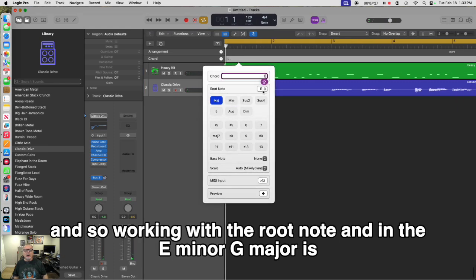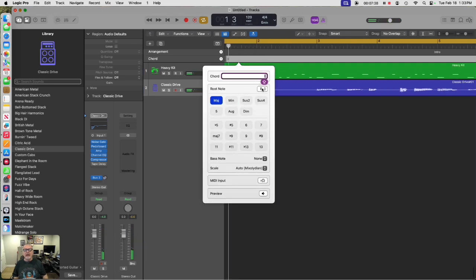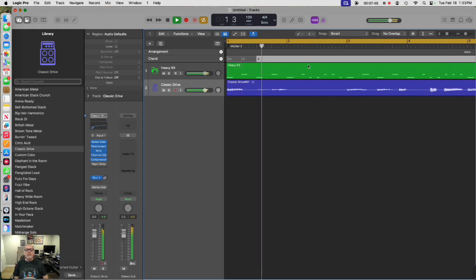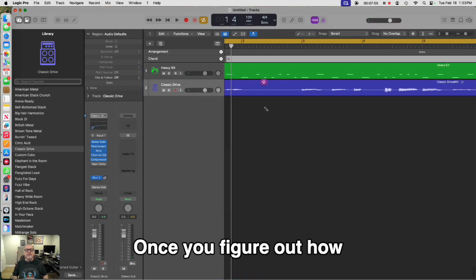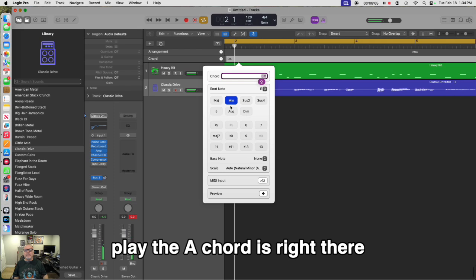And so working with the root note, and in the key of E minor, G major is right there. Okay. There we have an A, right? So here's an A major. G. Once you figure out how to use this, I believe the A is right there, okay?